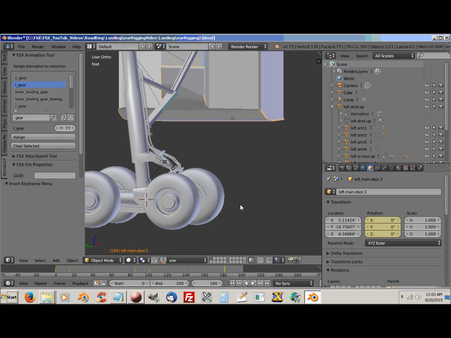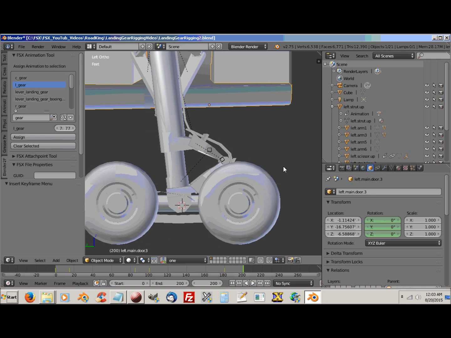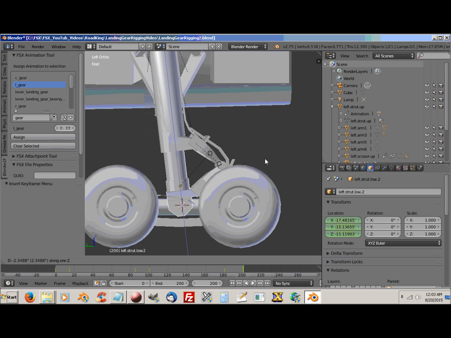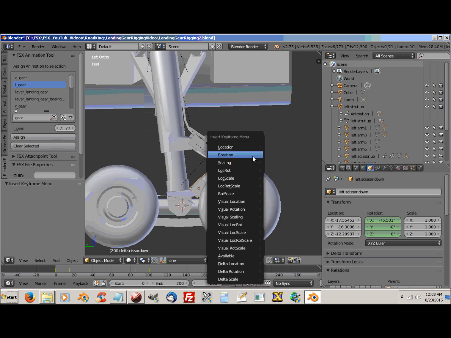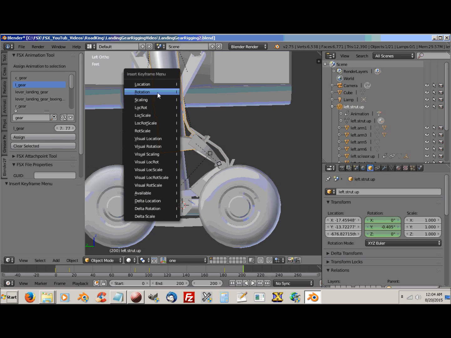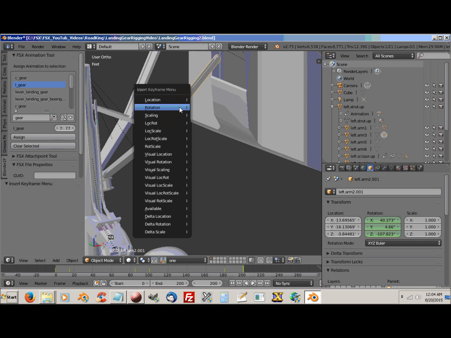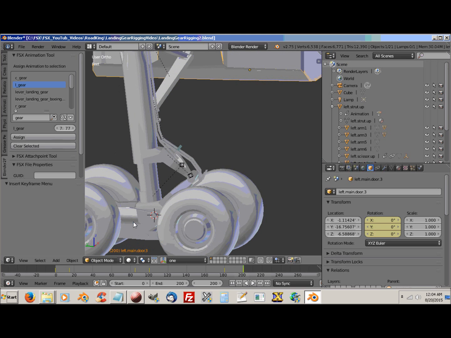And then I'm going to go to 200 and bring it back down just a little bit. So we're going to do grab Z, escape, grab Z, bring it down just a little bit. Go I, location, I, rotation, I, rotation, I, rotation, I, rotation, I, rotation. Now I forgot that we put this with a key.